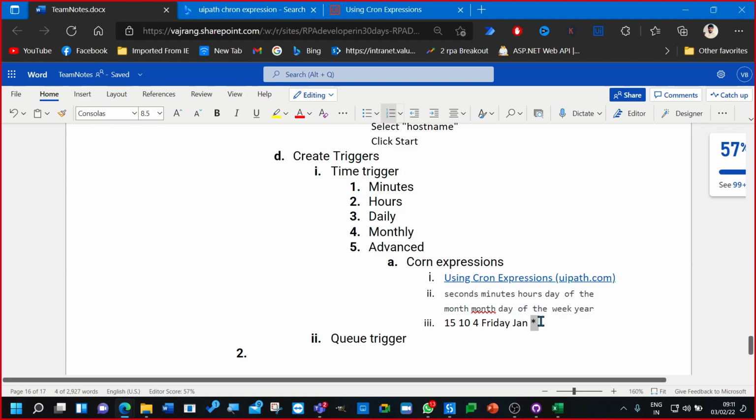Here I am mentioning that every year I need to run in Jan on Friday. So if Jan has a Friday, on every Friday, it should run at 4 hours, 10 minutes and 15 seconds. If I want to write such complex expressions, I can write like this using cron expressions.